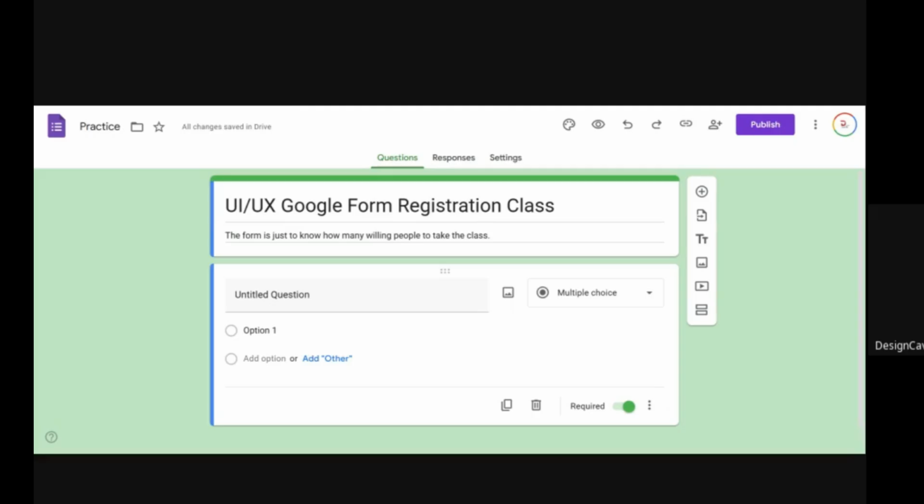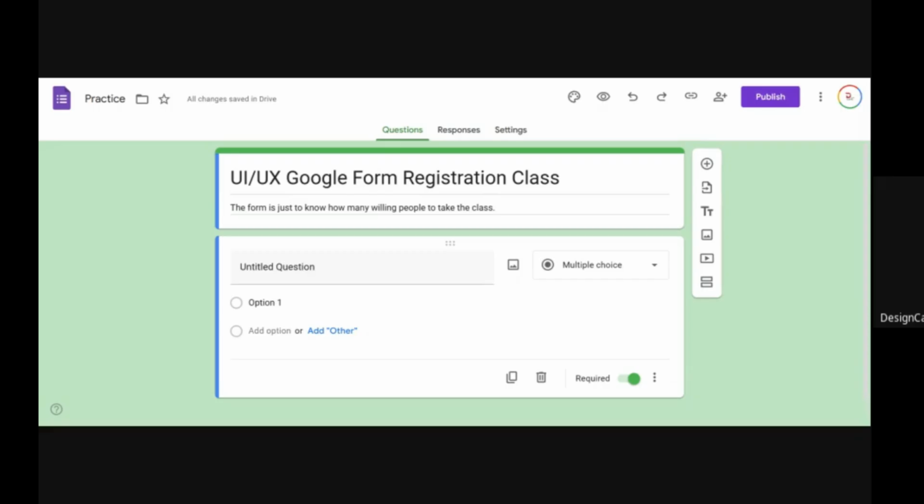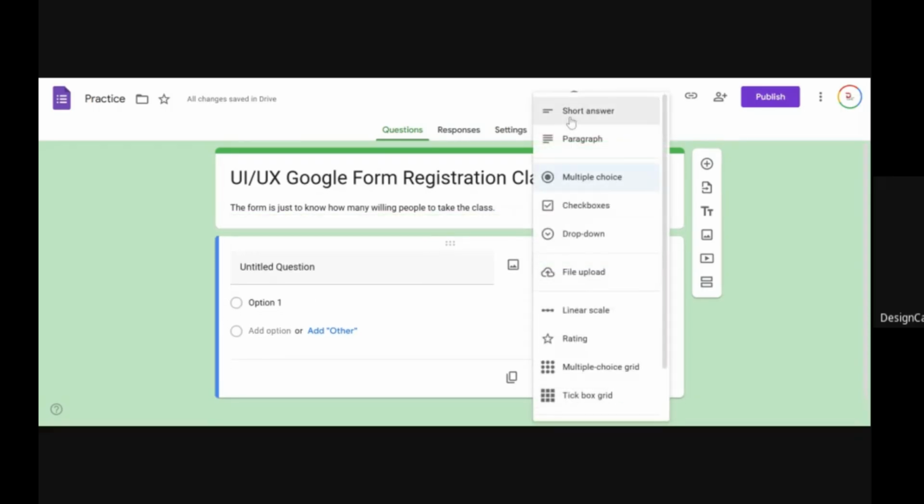That's very understandable. Now, this is where our teaching starts because we have to start adding questions. I want you to know that there are different question types. Short answer is for answers that are very short and specific. Do you understand? You use them probably for sections like names, emails, and phone numbers.